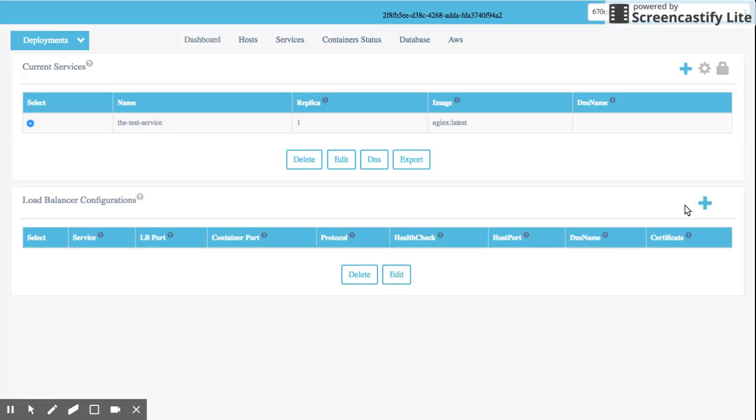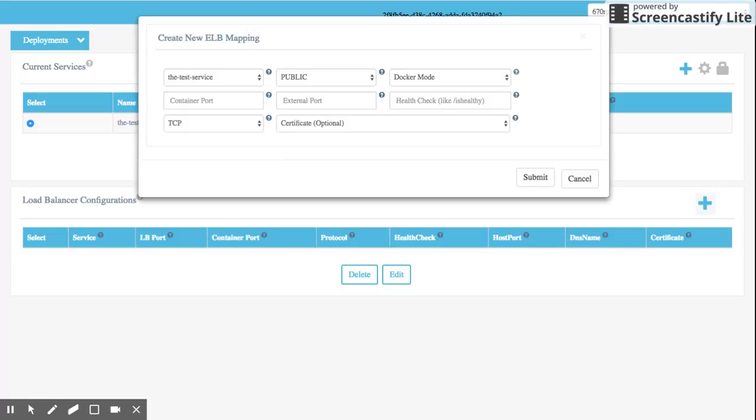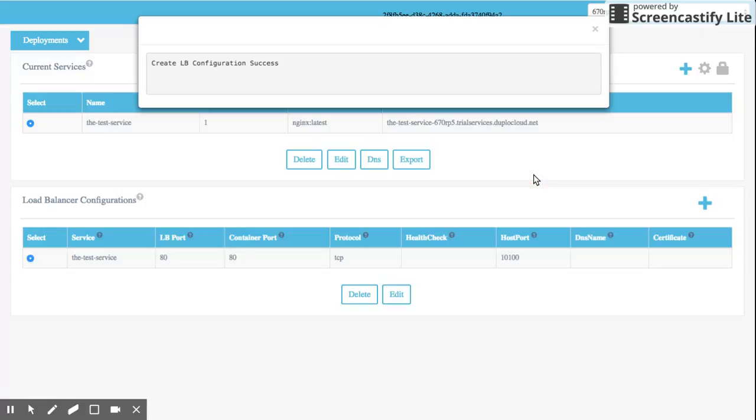In this load balancer configuration section, I'm going to click the plus icon, and as you see, it's already pre-populated the data into the fields. The only thing I need to do is map the container port, which I know is 80, to the external port, which I want as 80. I don't need a certificate right now, but you can choose to have that on as well. And I'm going to click submit here.